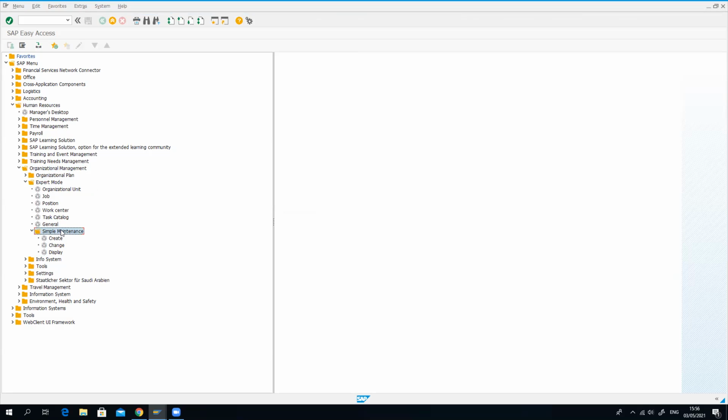One is create, change, and display. Create is for when you need to create an organization from scratch today. Change is for when you have already created one organization or you want to change any organization which is already there in the system. And the third option is display, like if you need to display any organization or check who is the boss, who is the position holder, and so on.